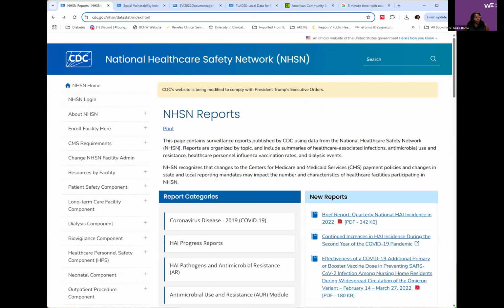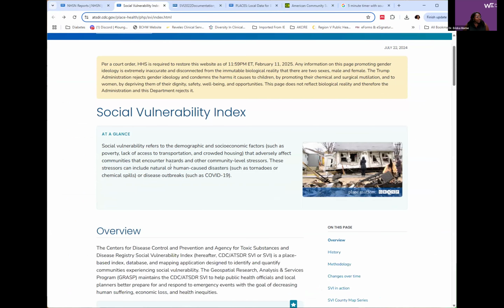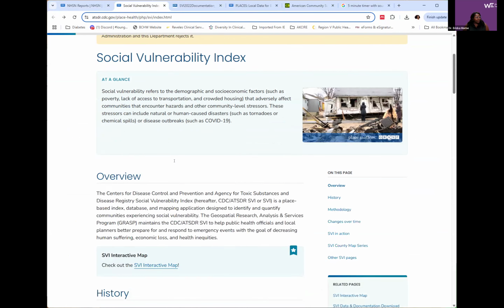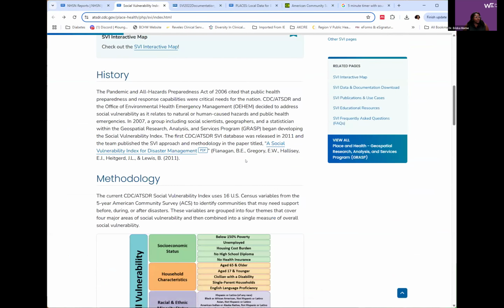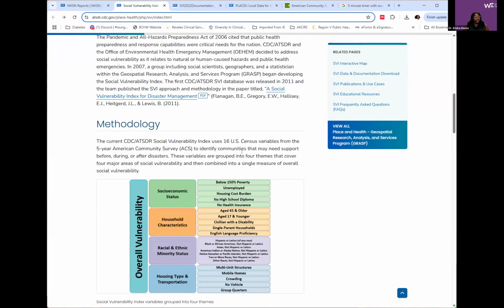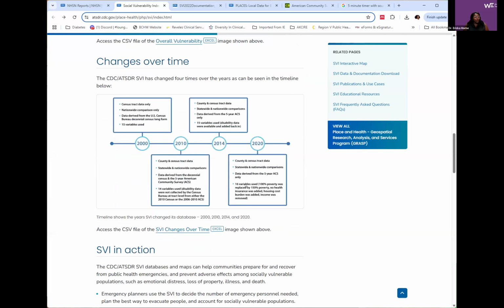The second one I'm going to go through is the Social Vulnerability Index. And this one will be placed in the chat also. So with the Social Vulnerability Index, basically overall, like I said, it goes through all the different factors and variables that an area may be dealing with. It's going to calculate an overall vulnerability score, looking at socioeconomic status, household characteristics, racial and ethnic minority status, and housing type and transportation.